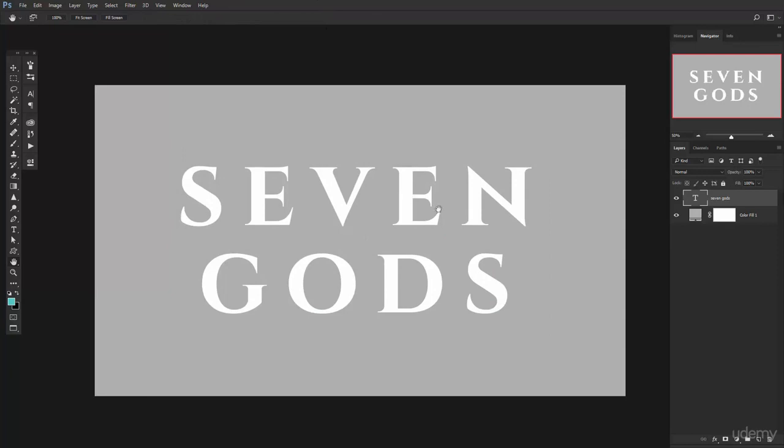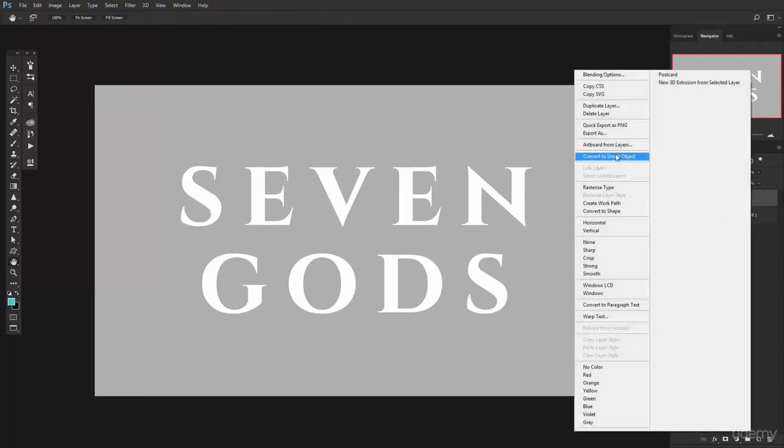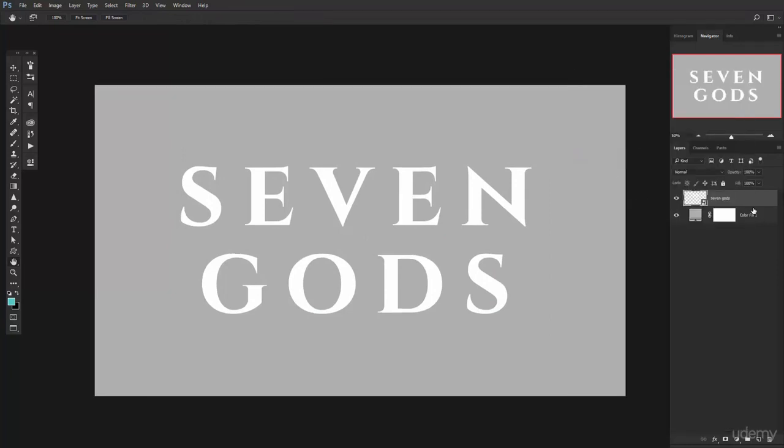Convert the text layer to a smart object by right-clicking and selecting Convert to Smart Object before you begin creating the effect. Make a copy of it and hide the original. Group the original layer and call it Text Effect. Then group the Fill Color layer and call it Background.